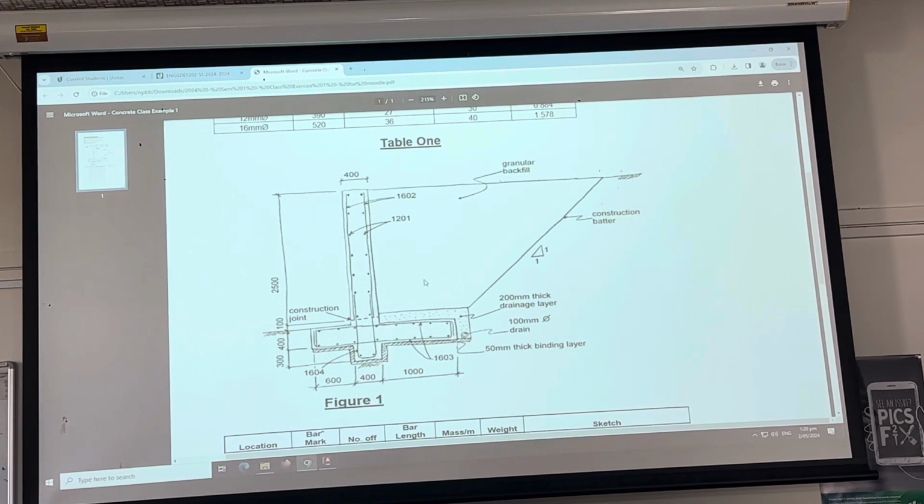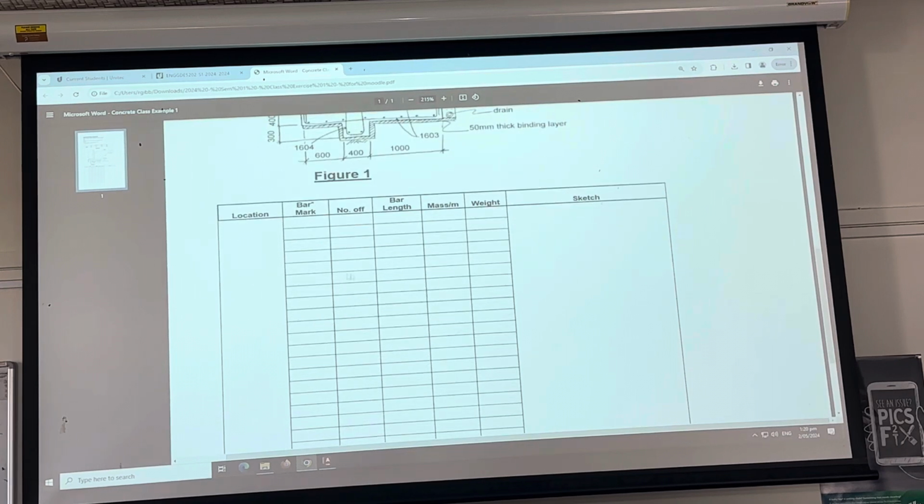Okay, so any idea where that goes here? How do we do this in terms of the figure 1 below? Do we put the length of that bar at 2450 under location, under bar mark, under number off, or bar length, or mass per metre, or weight, or sketch? Bar length is correct. Okay.